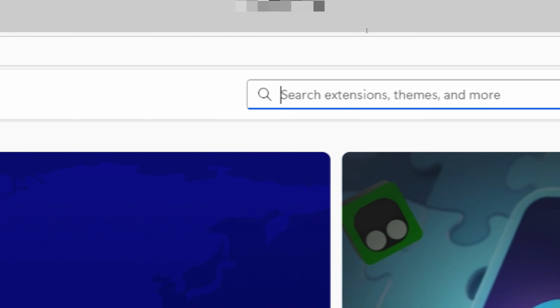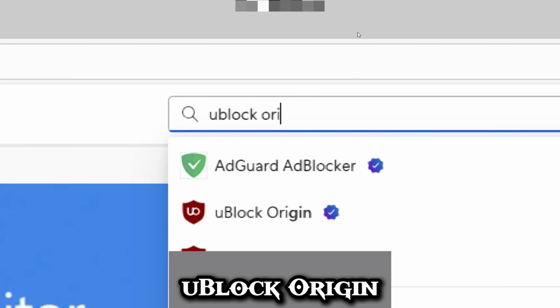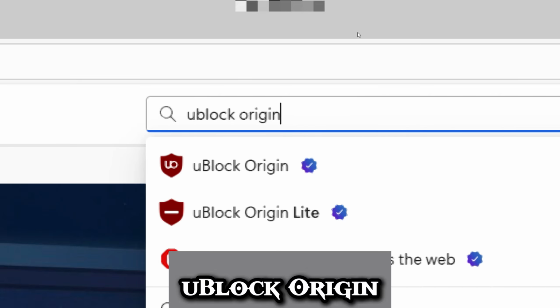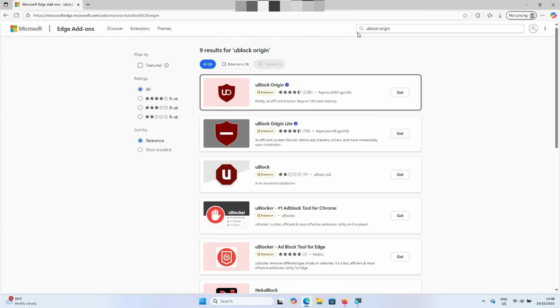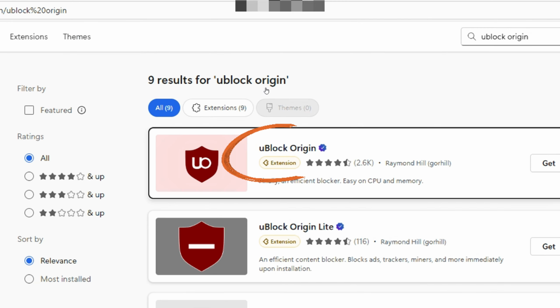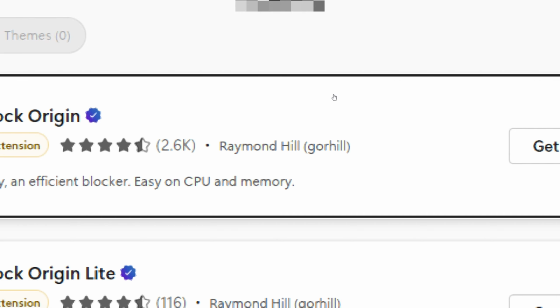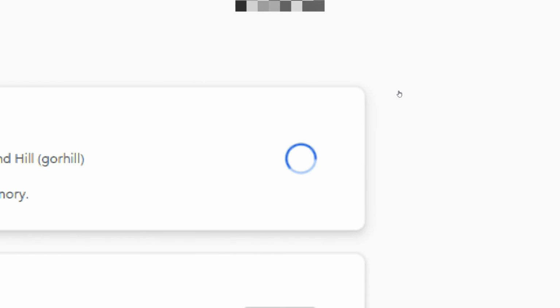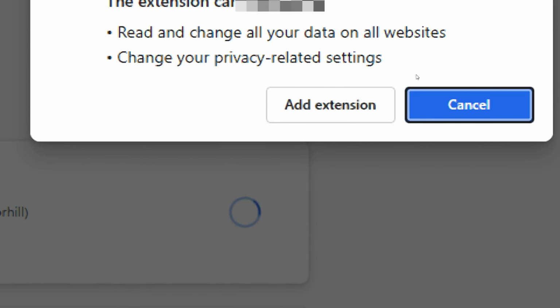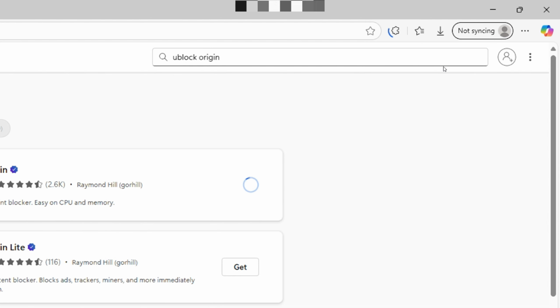In the search bar, search for uBlock Origin and press enter. In the search results, click on uBlock. Make sure the publisher is Raymond Hill to avoid fake copies. Click Get. From there, click Add Extension. Edge will automatically download and install it.